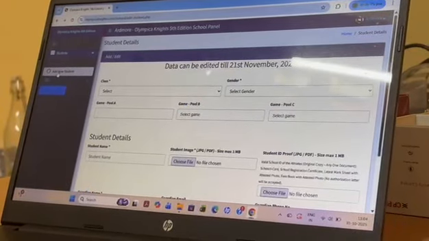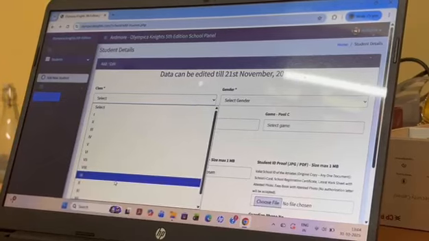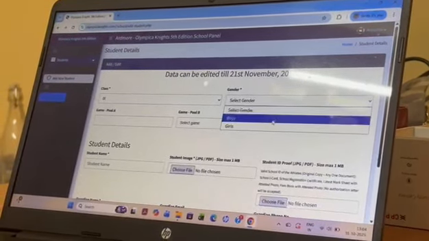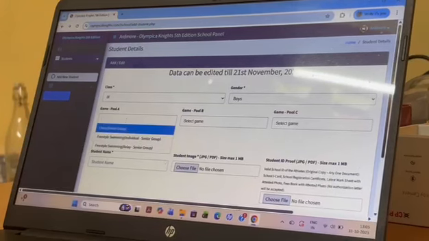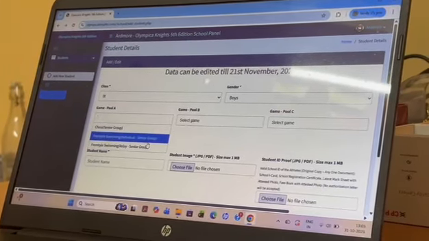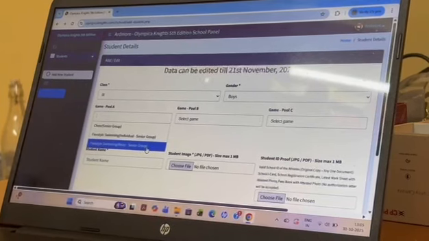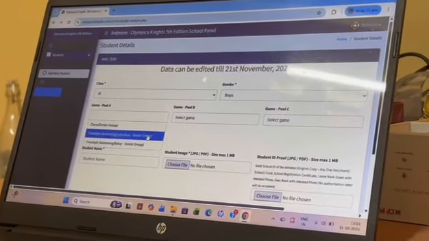Now I'm showing a boy of class 9. Then you select the gender. So it will automatically give you the eligible games. If you click on pool A, then you can see it's showing chess senior, freestyle individual senior, freestyle individual relay senior. So suppose he's playing in the individual senior.